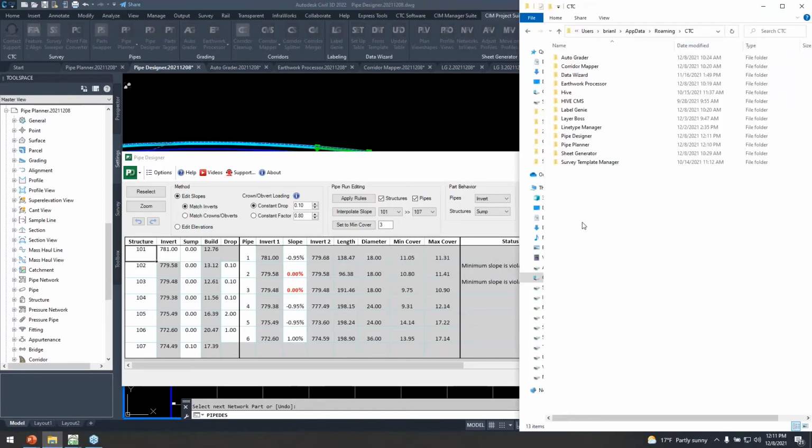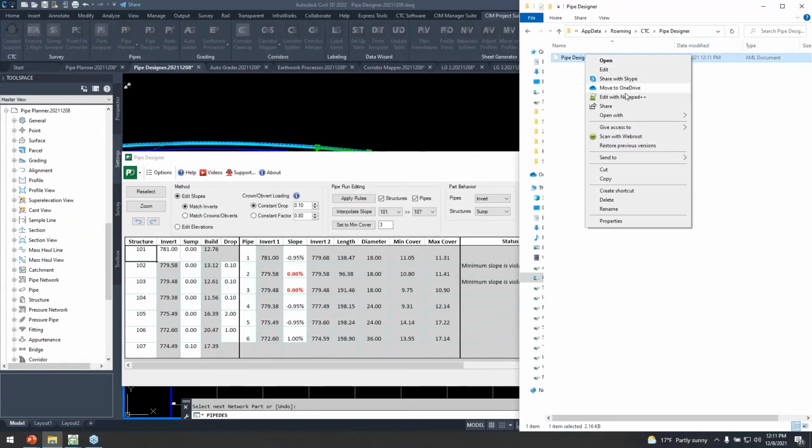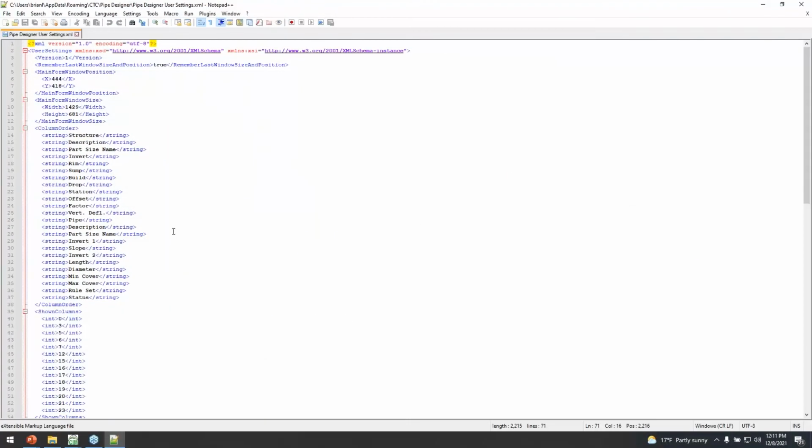By the way, those XML settings, if I go into here, I can see that XML file. This is the Pipe Designer user settings. Again, a simple XML file. If I open this up, you can also edit them in this way.